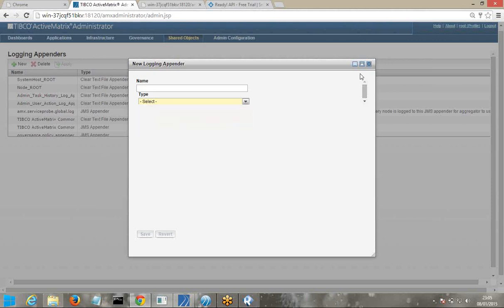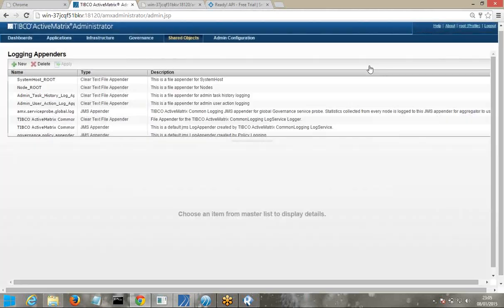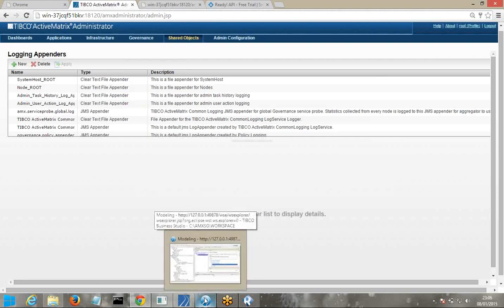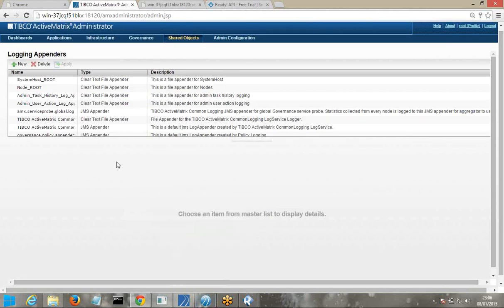In the next class we will see how to configure the logging appender for the applications. We will see the logging appenders as well as deploying from a command prompt. How to deploy it from the command prompt we will see. So let's see the next class.